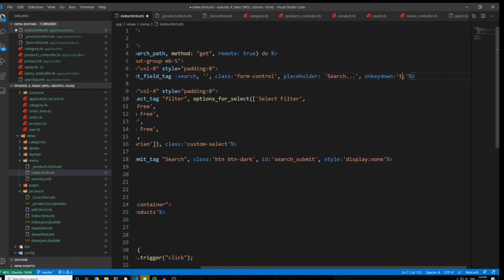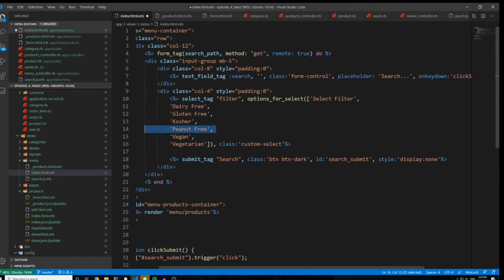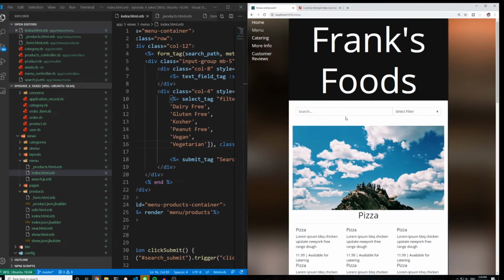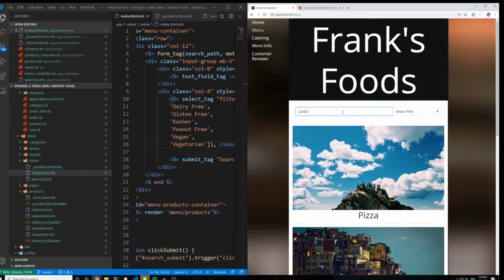So let's switch this to, we want to use our custom function. I think it's like click submit as the function name. And then for this select tag, we want to say on change, make this a click submit, I think is how we do this. And then if we refresh, if we go back to /menu and we type something like pasta, it's now filtering the pastas, so that's good.